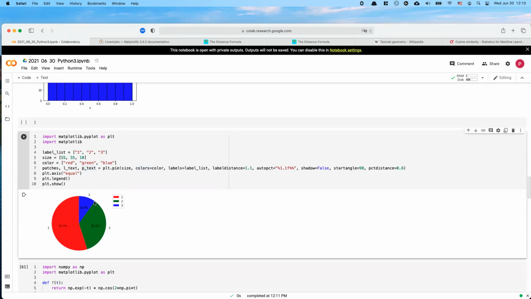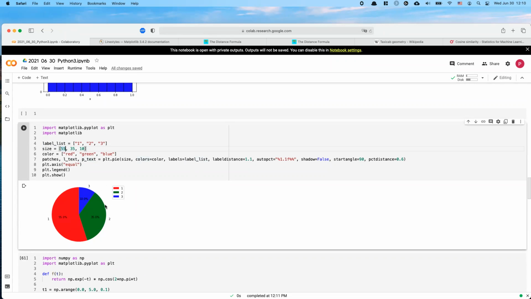This is a pie plot. Then the label list is 1, 2, 3 to label each part of your pie, and red, green, and blue. The size means the percentage of each part. This legend, you can see 1, 2, 3 for each color, to label the pie and help others to understand it.